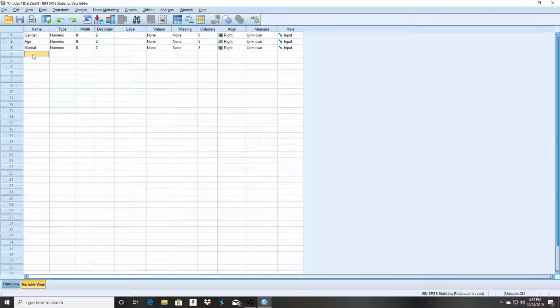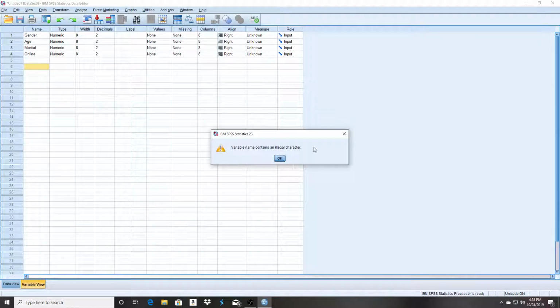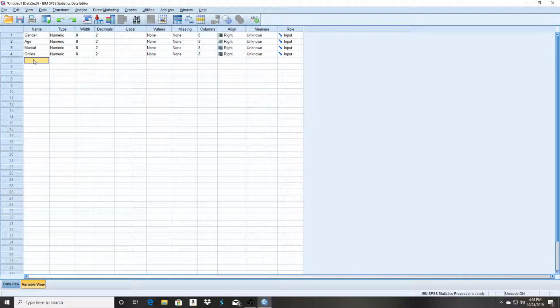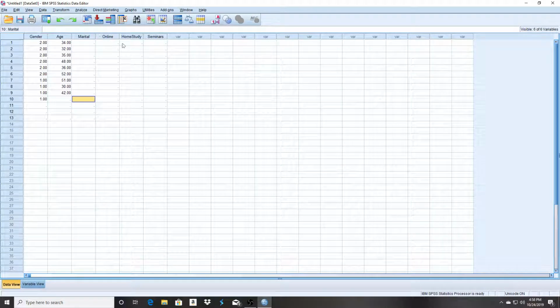That you're not going to be able to copy it from Excel because you didn't organize it that way. So what you need to do here is online and home study and, it didn't like the space. Okay, home study and seminars. All right, so now we go to data view. Now here we go. Online, home study, and seminars.